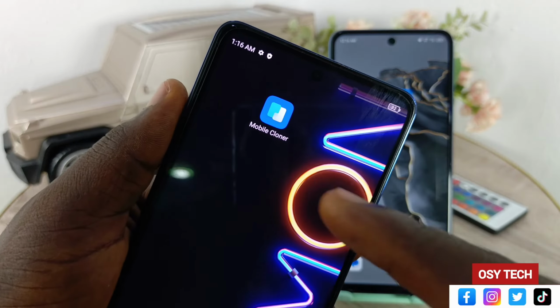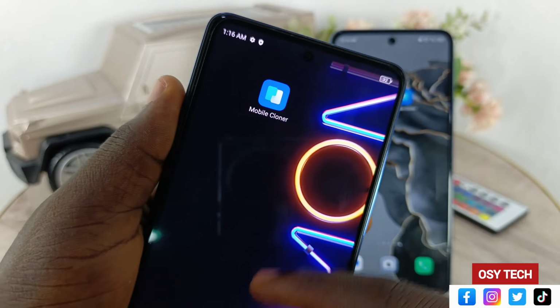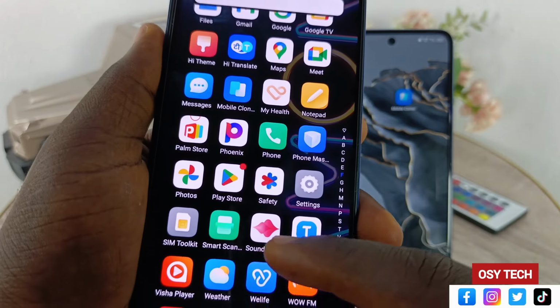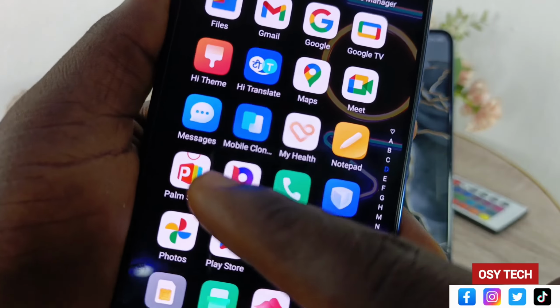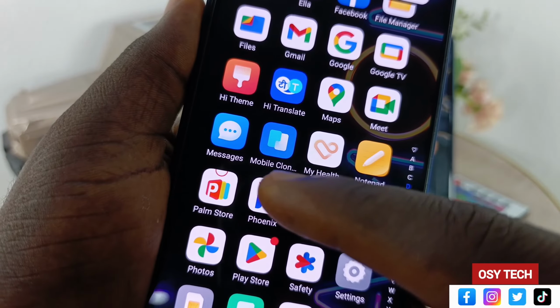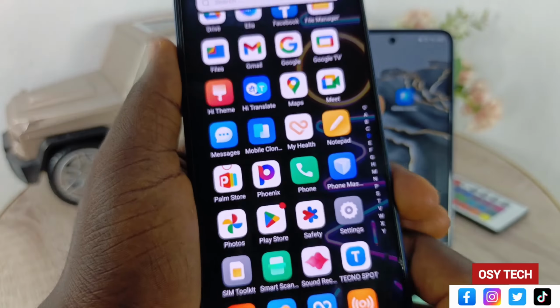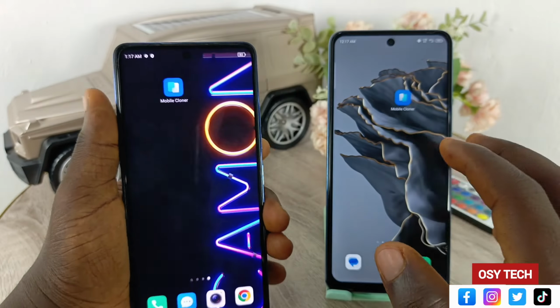Let's start with it. Let's go. So you will need this app called Mobile Cloner, and it comes with the phone. So we just go to mobile apps. You will see Mobile Cloner. This is how it looks like. Both of your devices should have this.